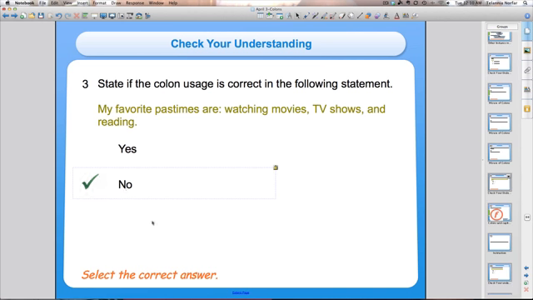Okay, again, let's start with no. Good job. Yeah, we do not need to separate. We just need to say pastimes are and list them. If you said yes, I'm so sorry if you got it wrong.